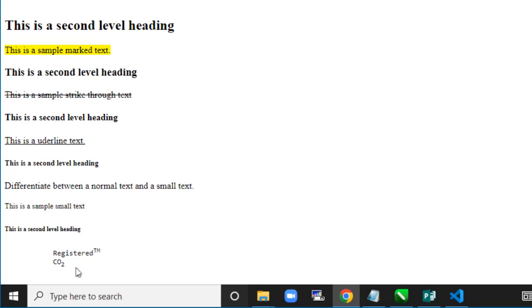In the next tutorial, we are going to continue looking at what we call the tag attributes.